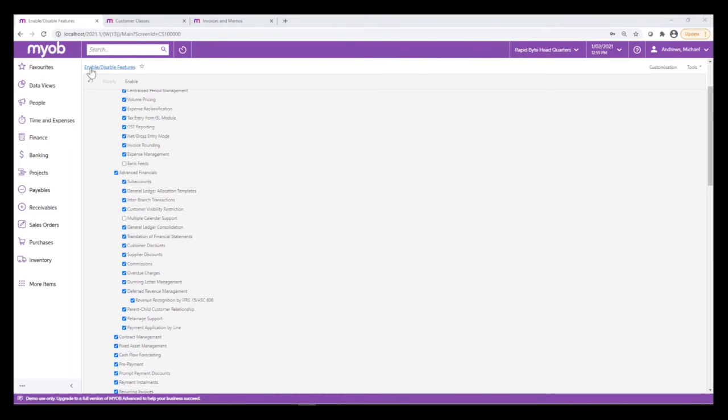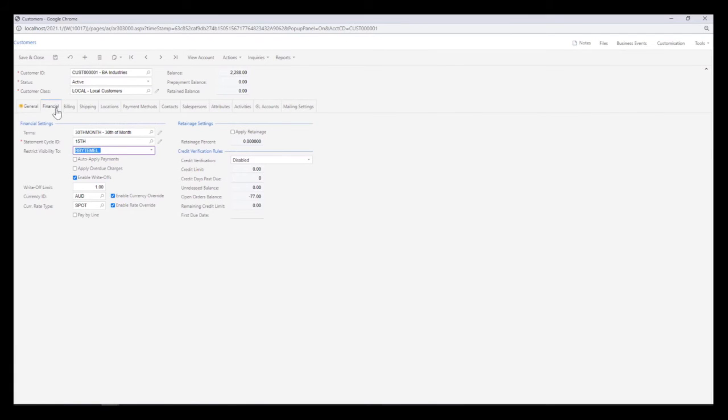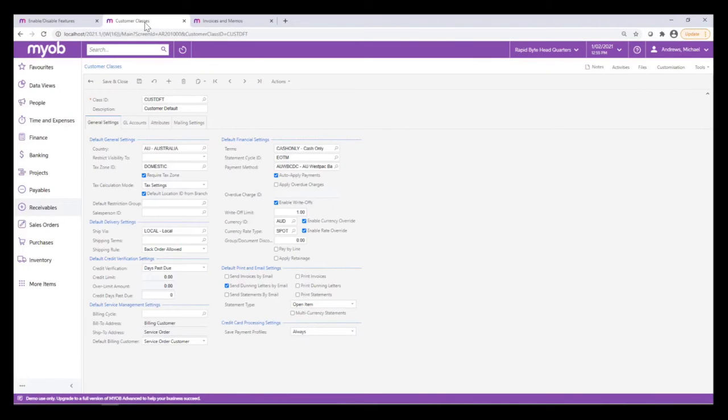Earlier, we had row-level security using which one could restrict the customer visibility, but this new feature complements it. Let's have a quick look at the setup first. On the enable disable feature, one will have to enable customer visibility restriction. Once this has been enabled, on the customer level, on the financial tab, one can restrict a customer to a specific branch or a company. The above setting also exists at the customer class level, and the customer created using this class will have the same restrictions applied to it.